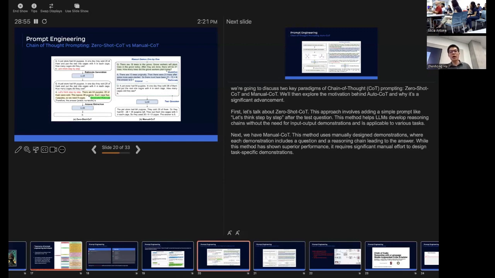So first, let's talk about zero-shot chain of thought. This approach involves adding a simple prompt, "let's think step by step," after you give the test question. This method helps large language models develop a reasoning chain without the need for input-output demonstrations, and it is applicable to various tasks. You can apply this method just after your prompt, adding "let's think step by step." That's zero-shot chain of thought. It can break down the problem on its own.